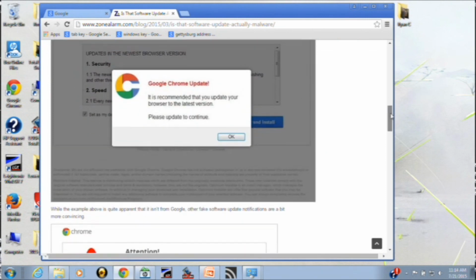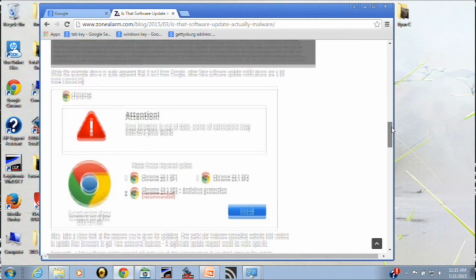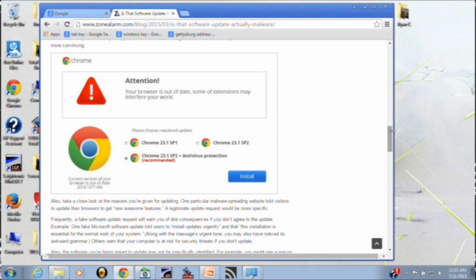If we go a little further, another example of a bad update that has some grammatical issues is the following. We look at this Chrome update. Now this has an icon that's structured a little more accurately, as you can see. However, let's read: attention, your browser is out of date. Some of extensions may interfere your work. So you say, wait a minute, what's that mean?